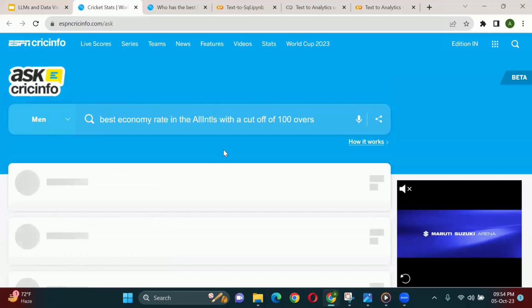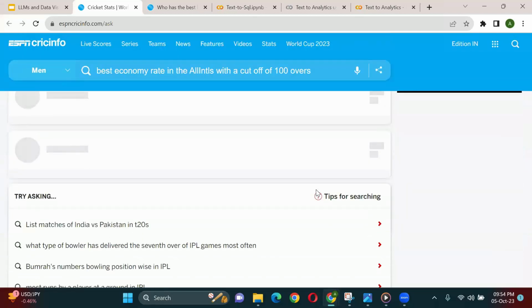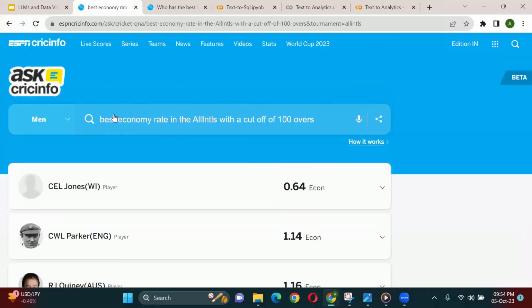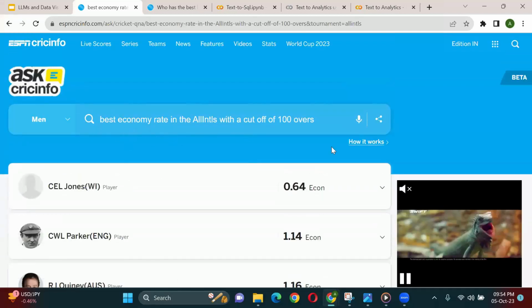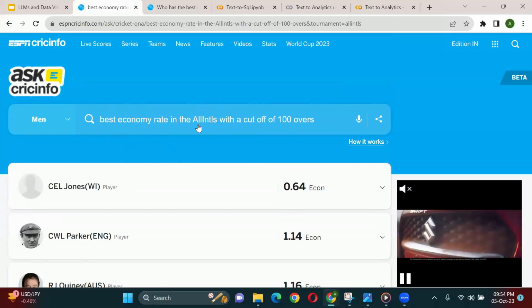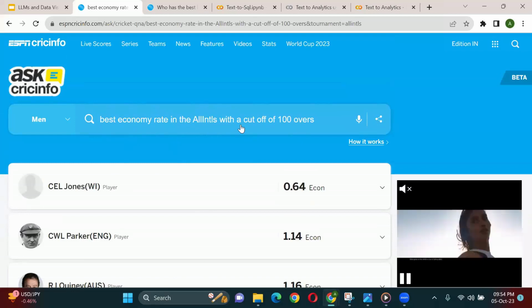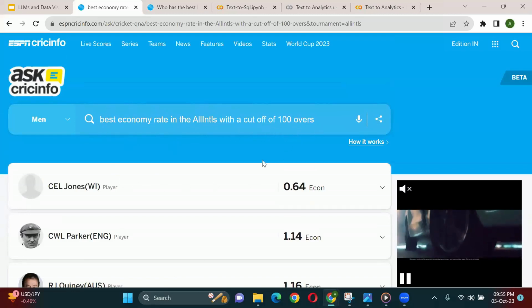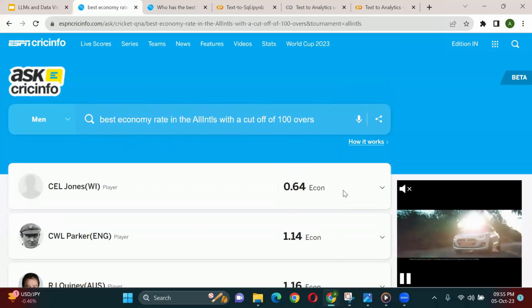With the World Cup in the news today, it's starting, so I think the more trending queries are related to that. But yes, you can see this is a very general question, like best economy rate in a specific area with a cutoff of some overs. You can see it is a very specific query, but the model is able to fetch it. So this is the power of text-to-SQL.